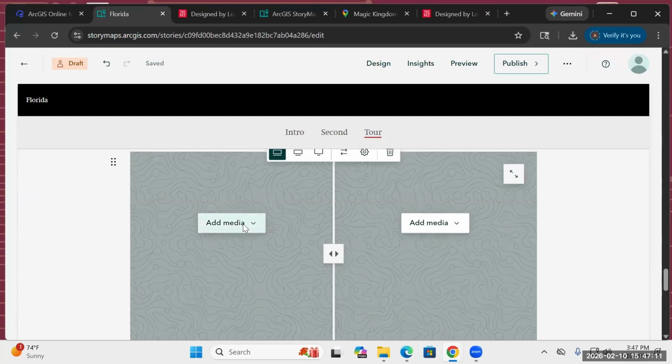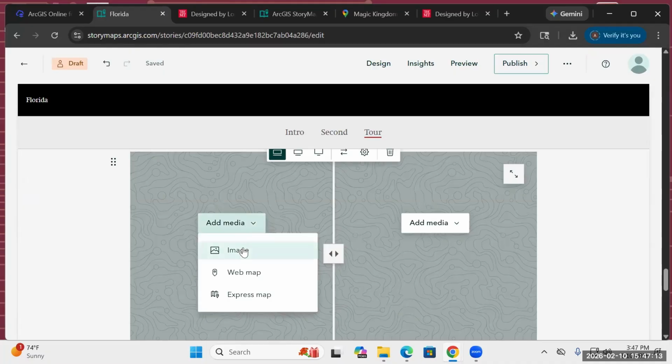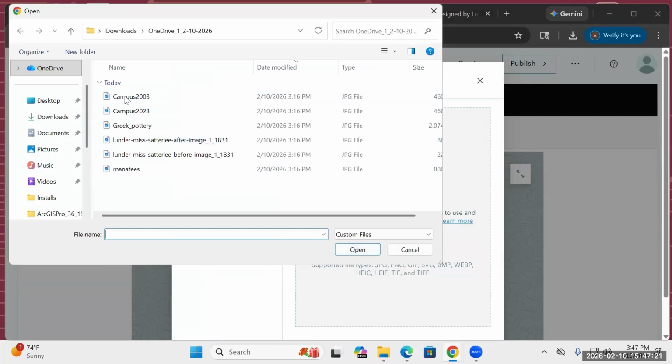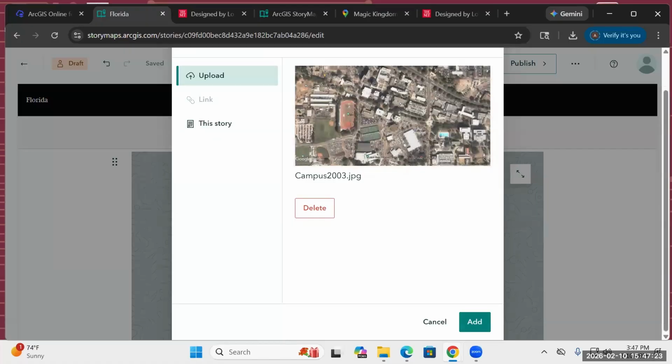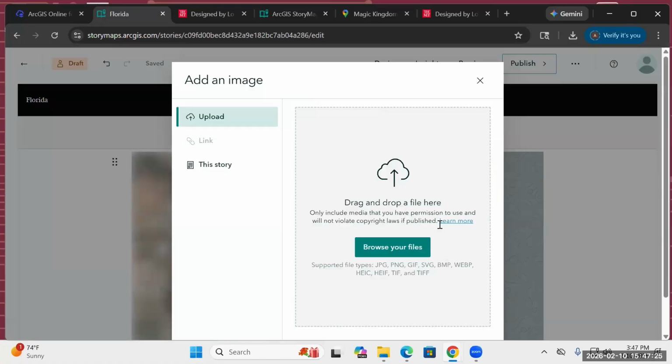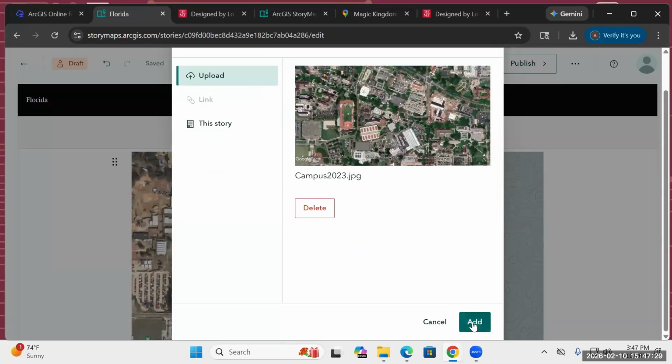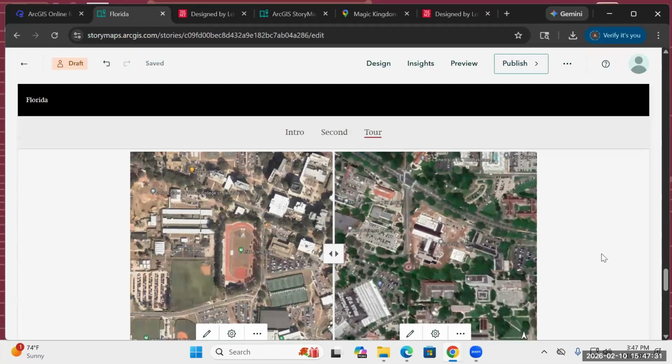To give you the best effect, let me add in two images real quick. So image, and as you can see, you can't link here. You have to upload these images for a swipe. So I'm going to use that image. And then on this side, I want this image. Okay.